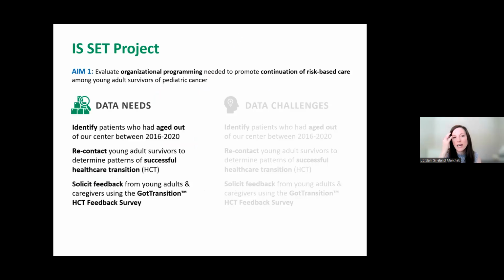And so to achieve that aim 1, we had several data needs that we had to think about before we opened our project. The first was that we needed to identify our cohort of patients who had aged out of our center between 2016 and 2020. Then we needed to figure out how we were going to recontact these young adults to determine the patterns of successful healthcare transition, as we defined it as an initial appointment with an adult survivor care provider within 18 months post-discharge.